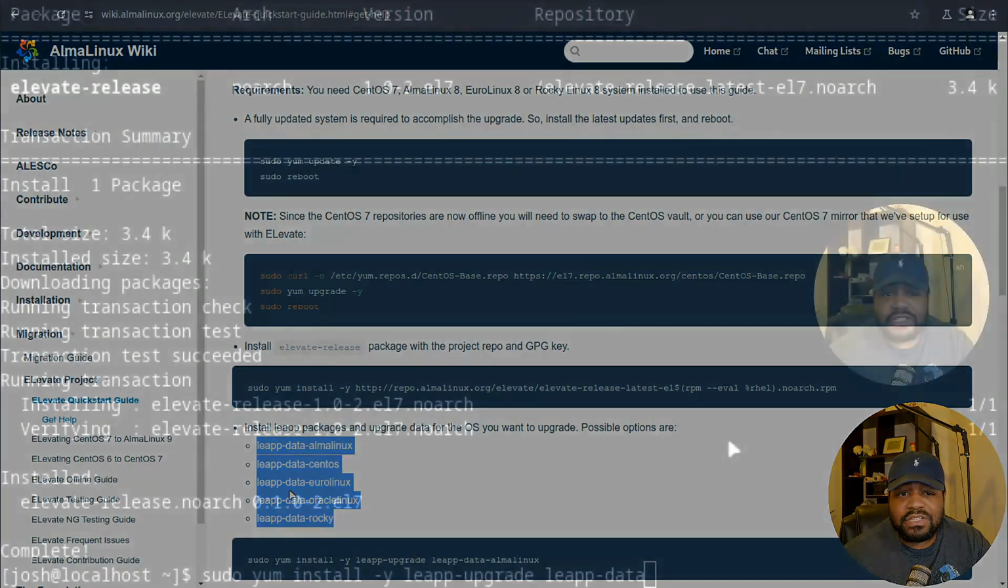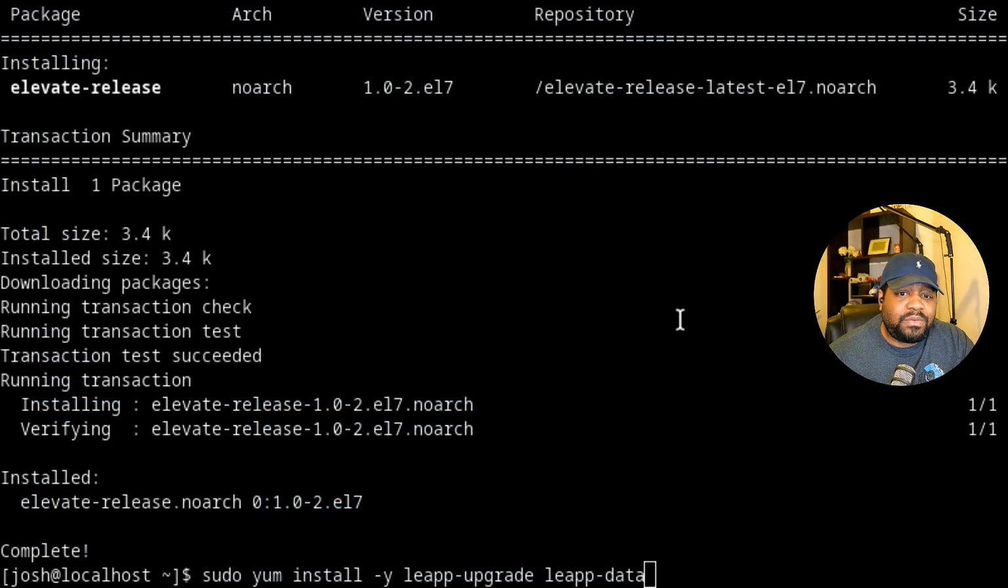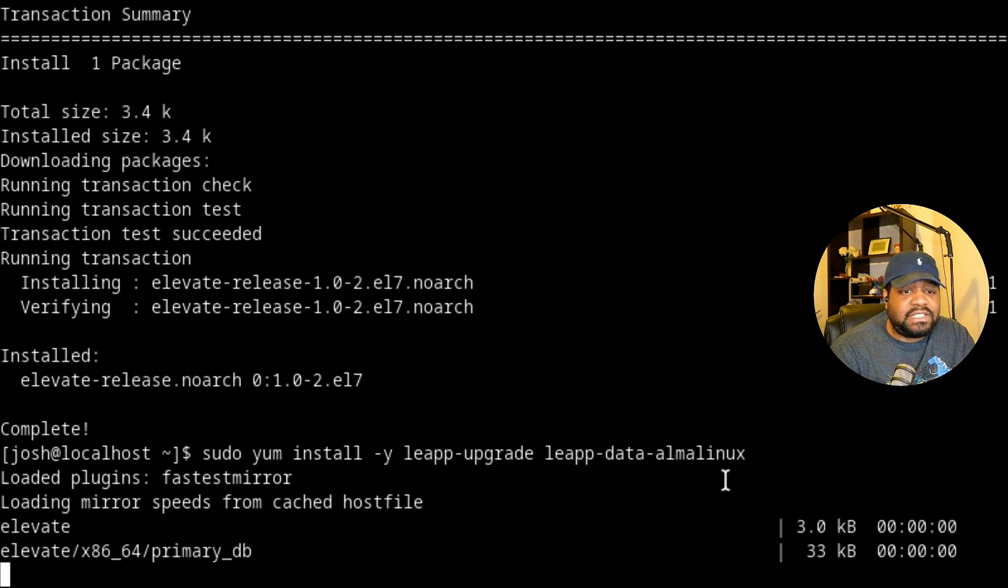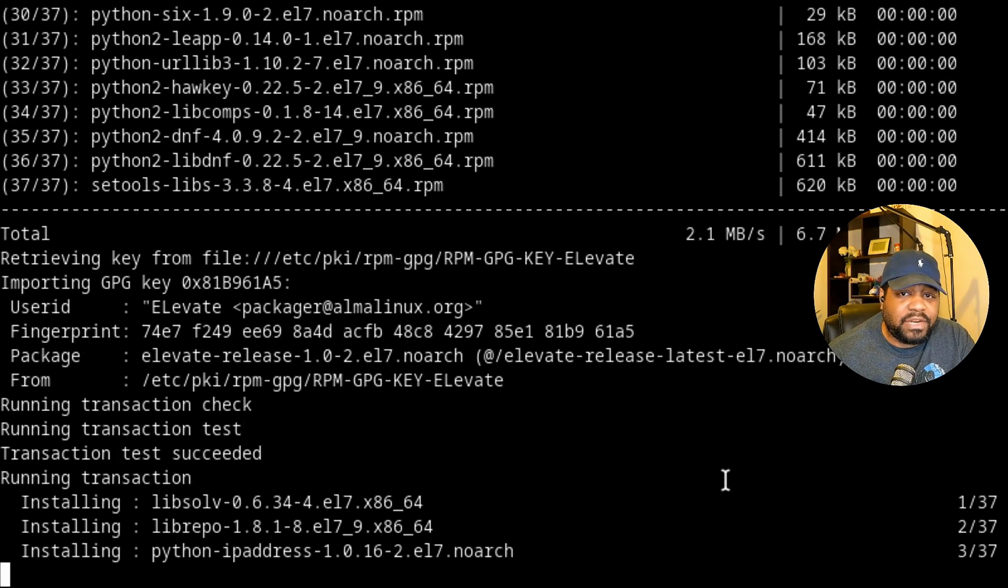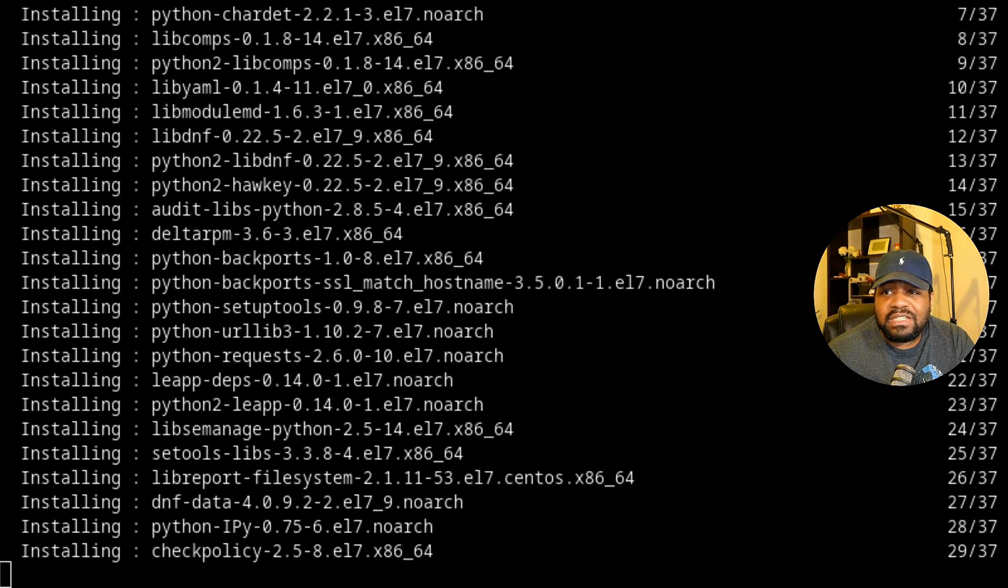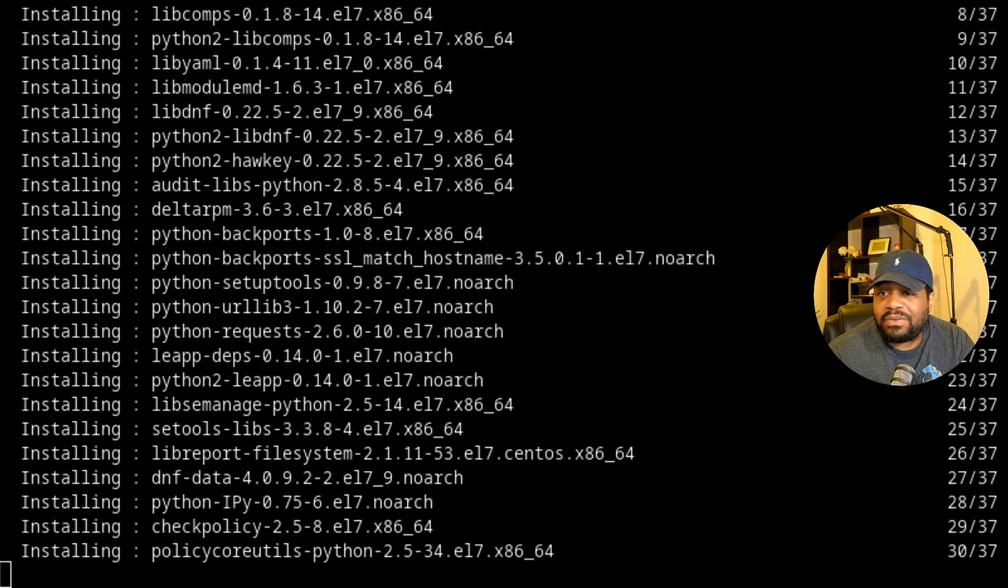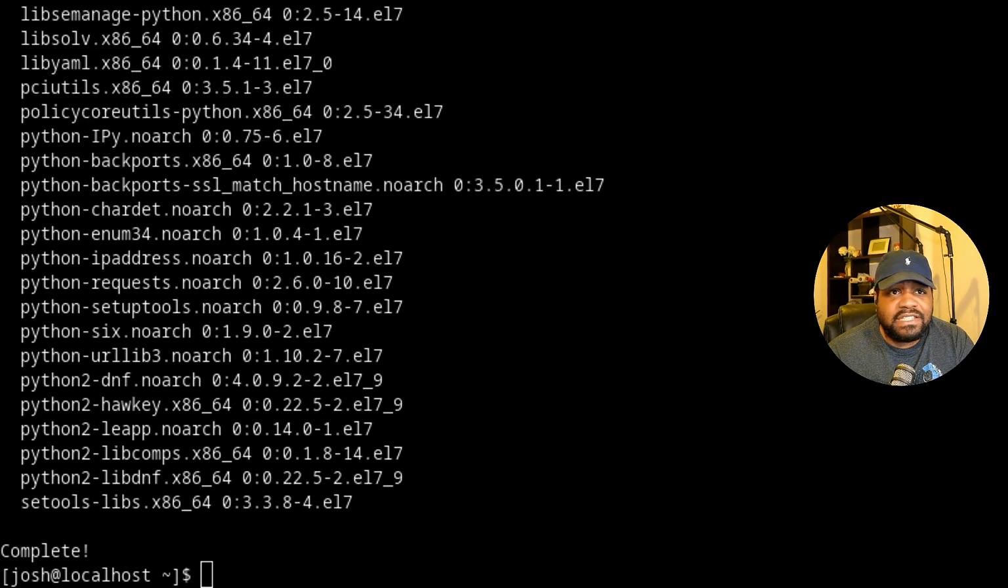So let's switch back over to the terminal and type in the one we want, which is leapp-data-almalinux. And let's go and press enter. It'll go through, add those packages to the system for us so we can do the upgrade. And it shouldn't take too long. It's only like a couple packages, 37 packages, so we're good to go. And boom, we are done. So all those packages are installed. So let's go to clear.